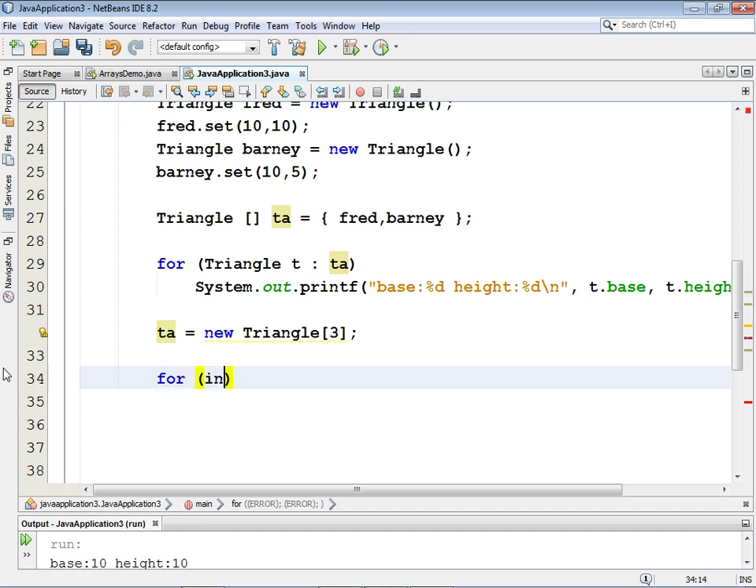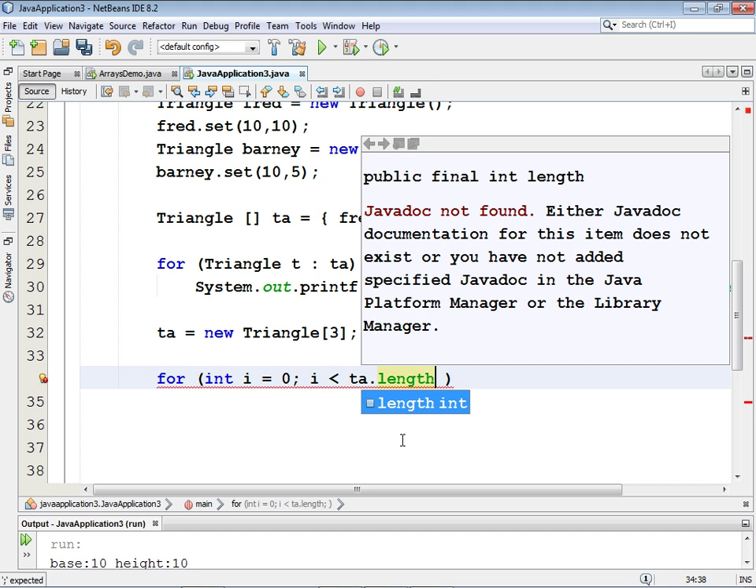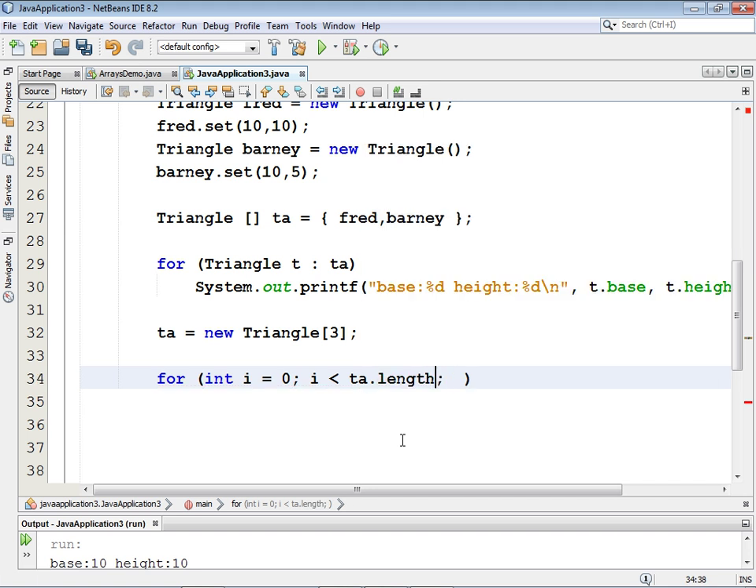For parentheses, int i equals 0, that's our starting point. Semicolon. I could do i less than 3, but that's kind of lame. Instead, I'm going to ask the array for its length. So i less than ta dot length, semicolon. Now this is just a property, it's not a method call, so we don't put parentheses, unlike if we're calculating the length of a string, in which case you do put the parentheses there. And then i plus plus.